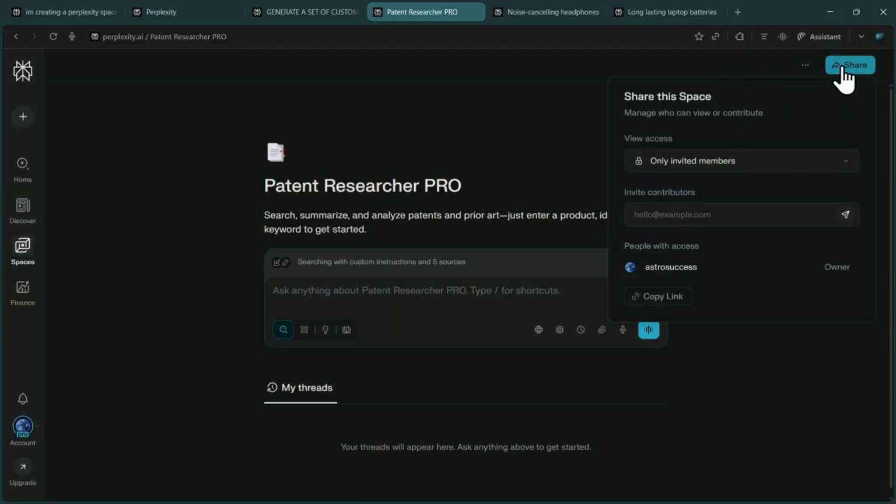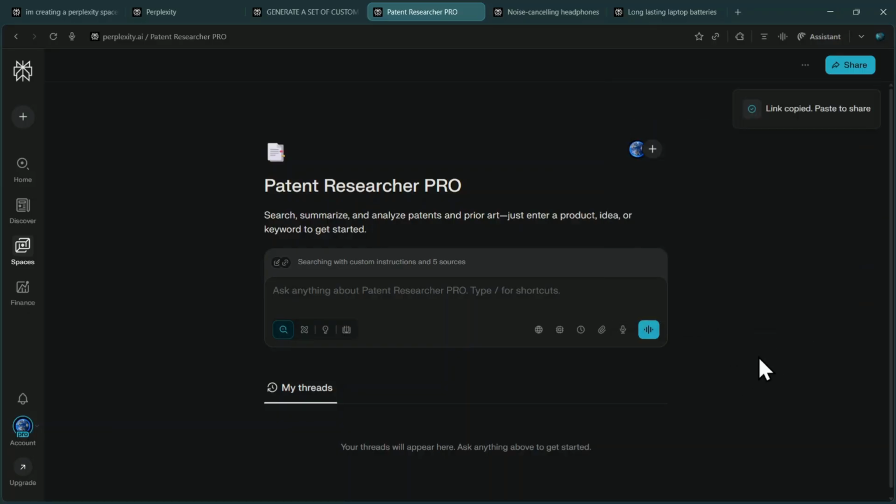At the top, there's a Share option. If you create your own custom space, click Share to configure access. You can select whether only invited members can view it or anyone with the link. If you choose anyone with the link, everyone on the internet can view and use your space. To add specific contributors, enter their email and send an invite. There's also a copy link option for easy sharing.